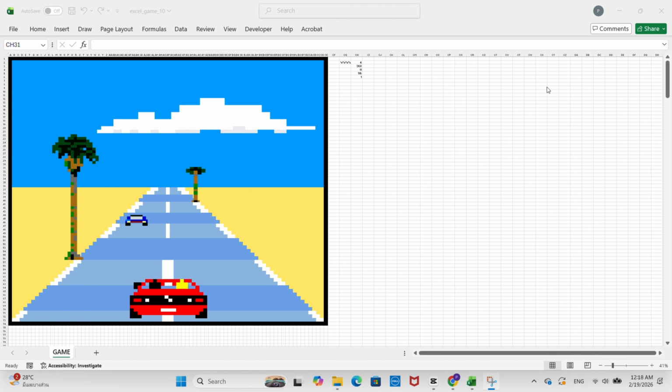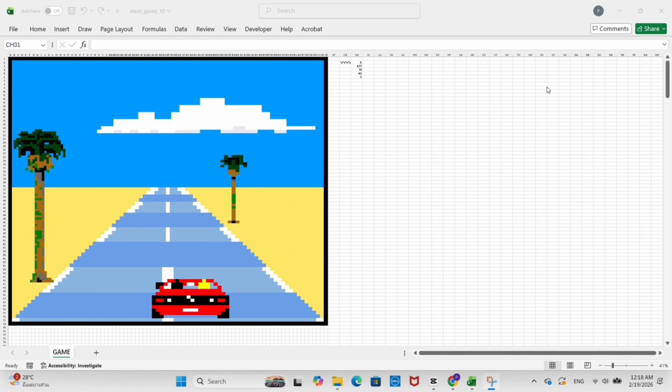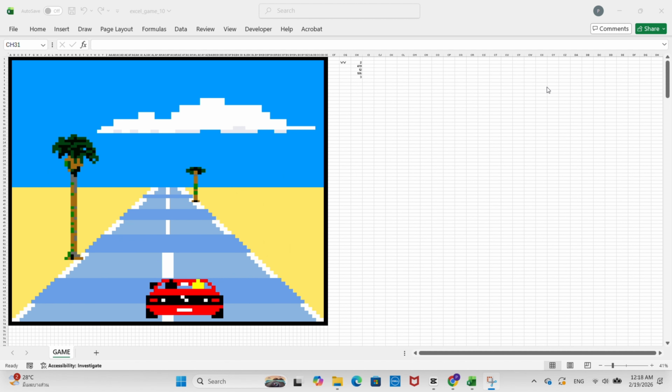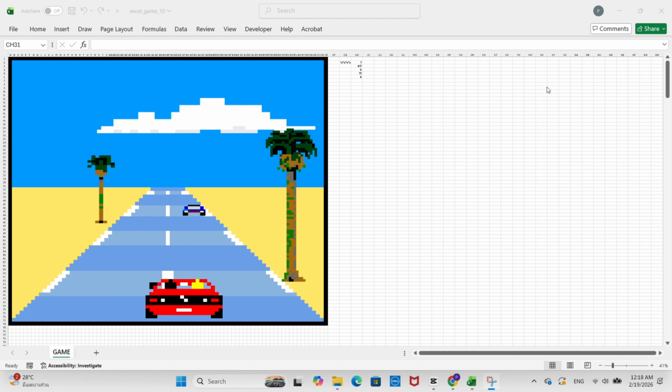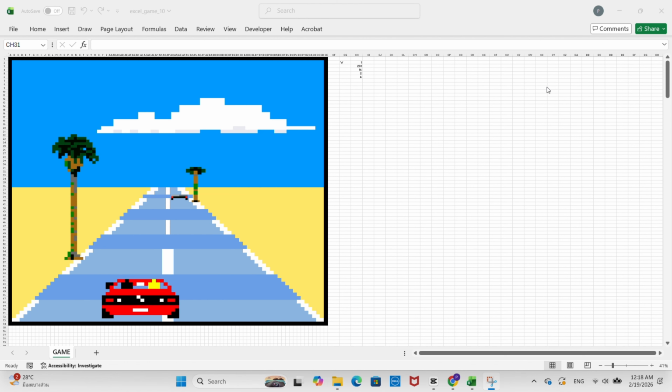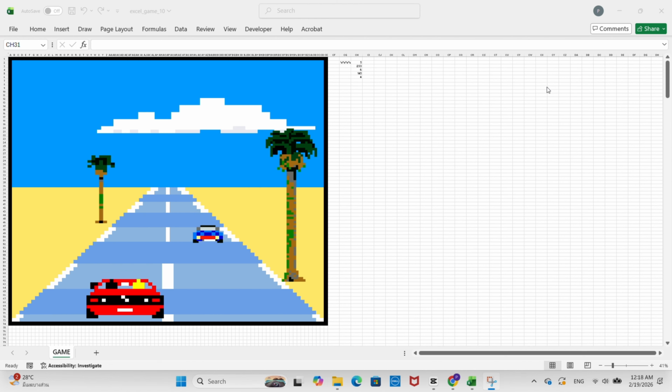At this point, the game is actually playable. You can drive, traffic appears, and the world moves forward. But it's still far from being a complete OutRun game. And honestly, that's kind of the point. This project isn't about perfectly recreating OutRun. It's about seeing how far you can push Excel when you stop treating it like a spreadsheet.